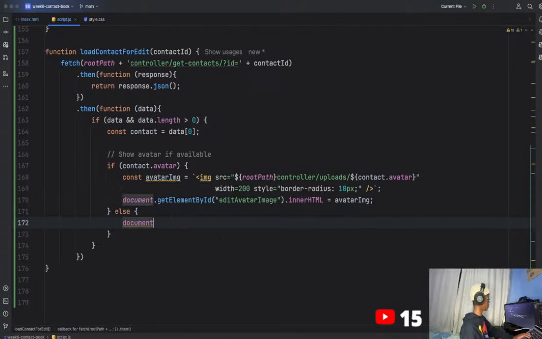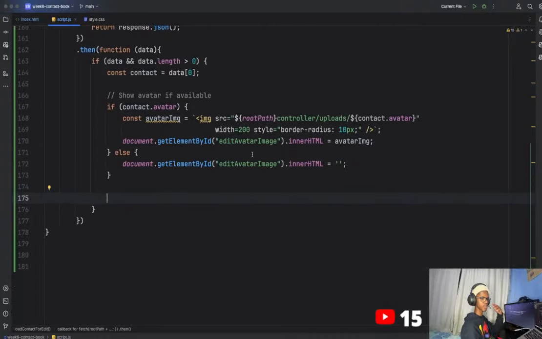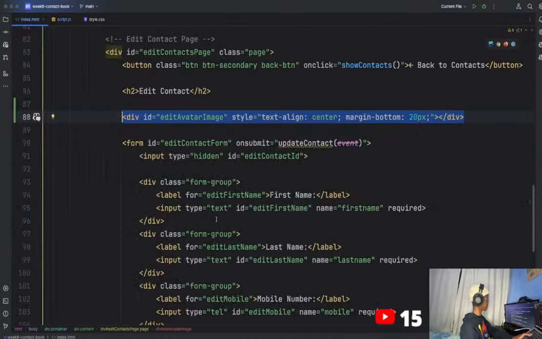You just do document dot get element by id, and we're gonna get the edit avatar image, and just have a dot inner HTML equal to an empty string. Cool. That is all that we just did there. That's for our avatar. Now the next part we want to do is get or assign our different fields.